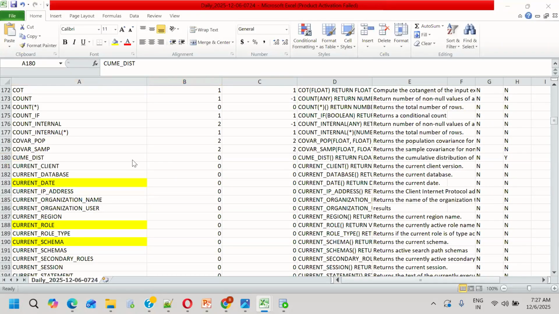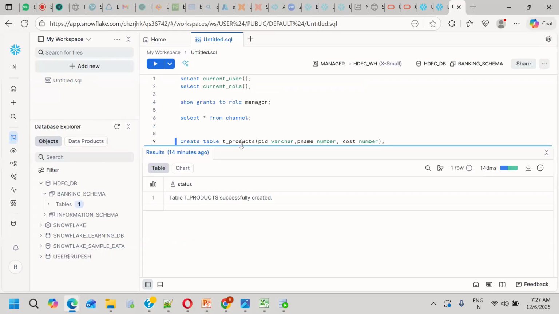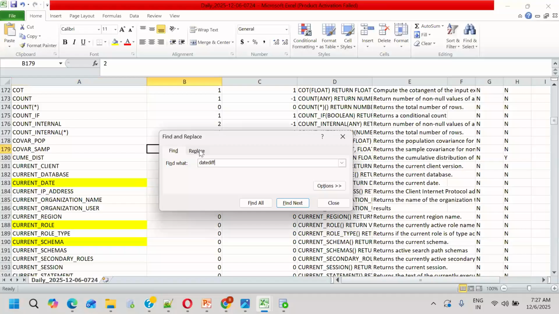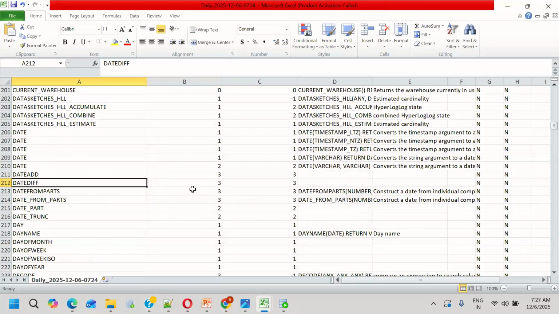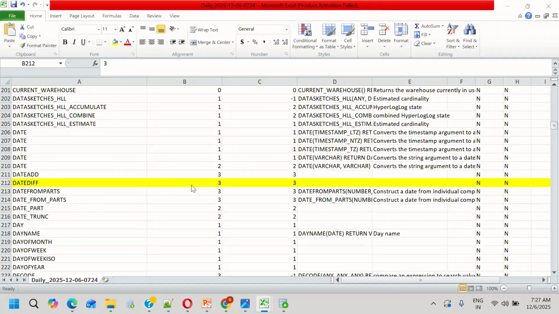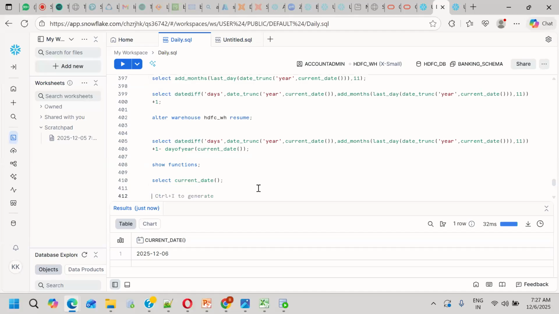Sure, thank you. So we talked about date diff, right? Now let's see how many parameters you need to pass. In case you don't know how many parameters you need to pass, just prepare this Excel and search for date diff. Tell me, how many parameters do I need to pass? 3 parameters, right? What are those 3 parameters? I'll give a simple example.